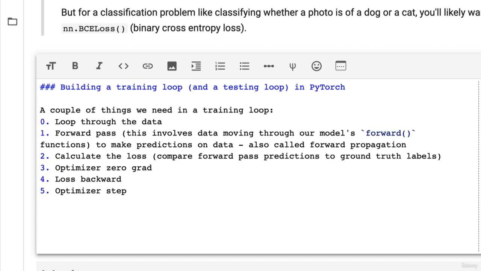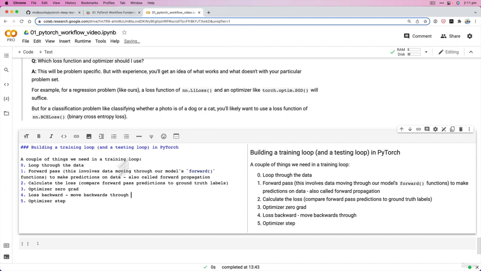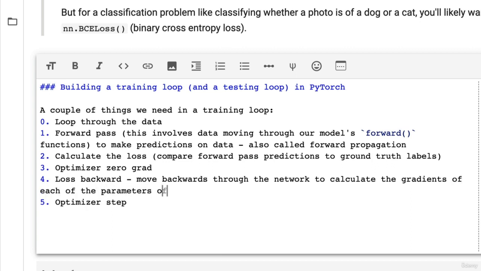Optimizer step. So this one, loss backwards, is move backwards. If the forward pass is forwards, like through the network, the forward pass is data goes in to out. The backward pass, data goes, or calculations happen, backwards. So we'll see what that is in a second. Where were we? Over here. We've got too much going on. I'm getting rid of these. Moves backwards through the network to calculate the gradients of each of the parameters of our model with respect to the loss. Oh my gosh, that is an absolute mouthful, but that'll do for now.